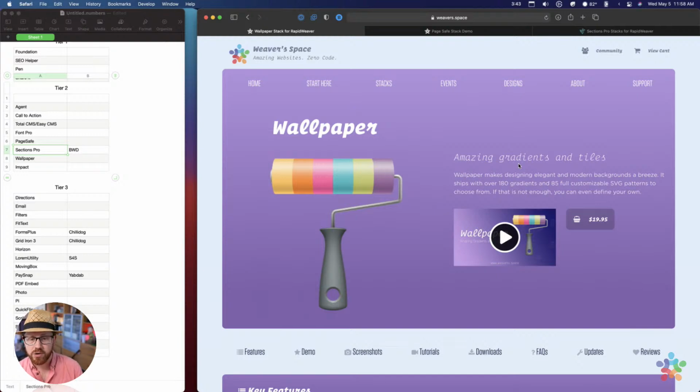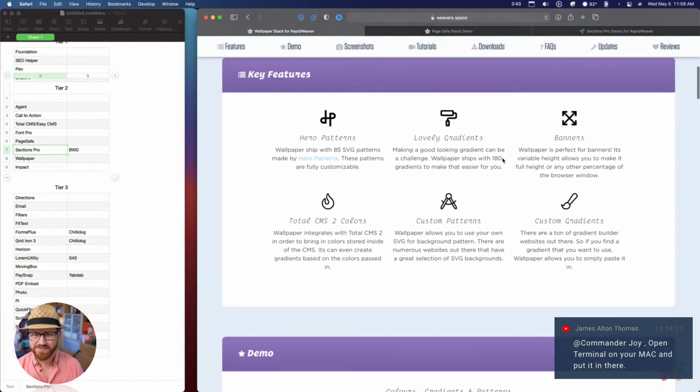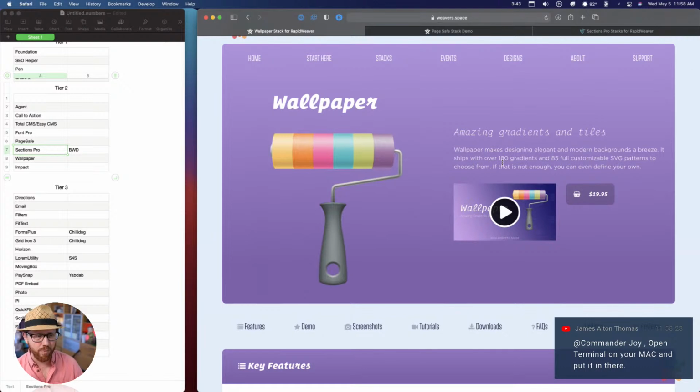And yeah, that made me feel good, because Wallpaper was a lot of work. Yeah, it was a lot of work to get this stack done. And yeah, I'm really happy with it. So yeah, check out Wallpaper.